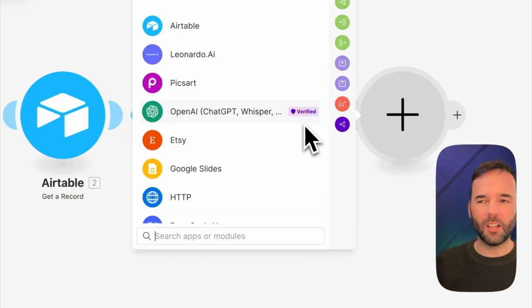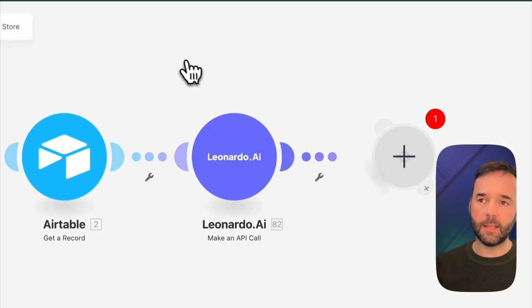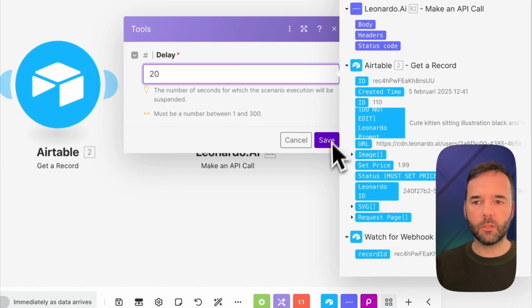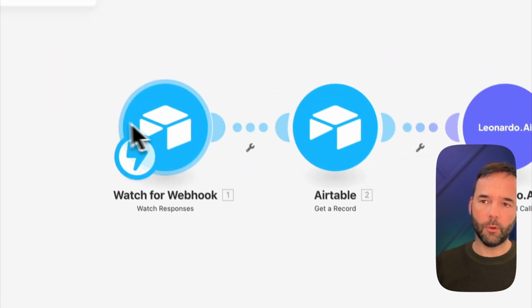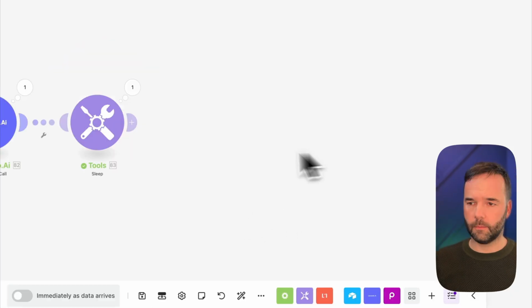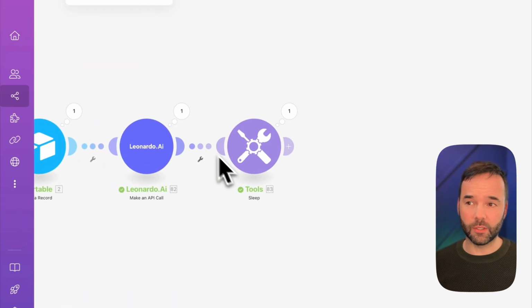Next thing, I don't want Leonardo to crash. So I'm going to put in what I call a sleep item. I'm just going to put 20 seconds. So I'm giving it a 20-second delay. It will run through this automation, but it will actually stop here. And then when it's done that, okay, so it's run also the 20-second timer. Now I have all the fields that are being pushed through.